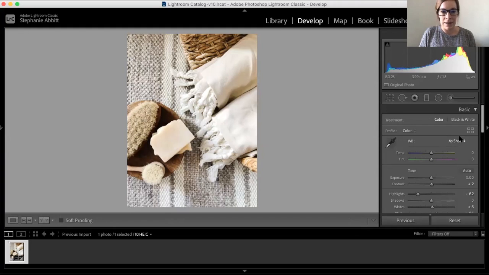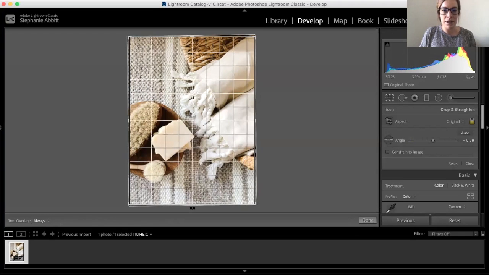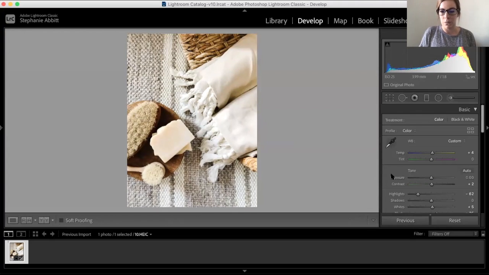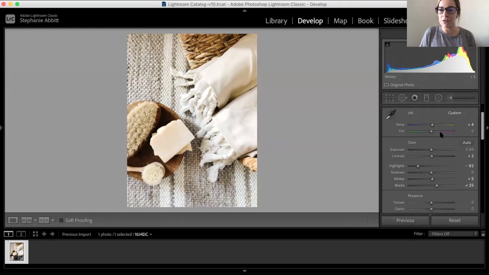I notice that the image is a little bit blue for my liking, so I'm going to bump it up a little bit. I still feel like it's a little crooked, so I'm going to come in and adjust that as well. And then I can start playing around with things. It might be a little bit green. I'm going to try and bring up the pink tones, maybe bring the warmth down a little bit.